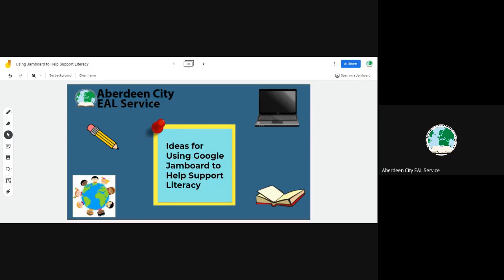Hello and welcome to this tutorial by Aberdeen City EAL Service on ideas for using Google Jamboard to help support literacy. This tutorial will cover a brief introduction on the features of Jamboard before moving on to look at some different ways in which Jamboard can be used.